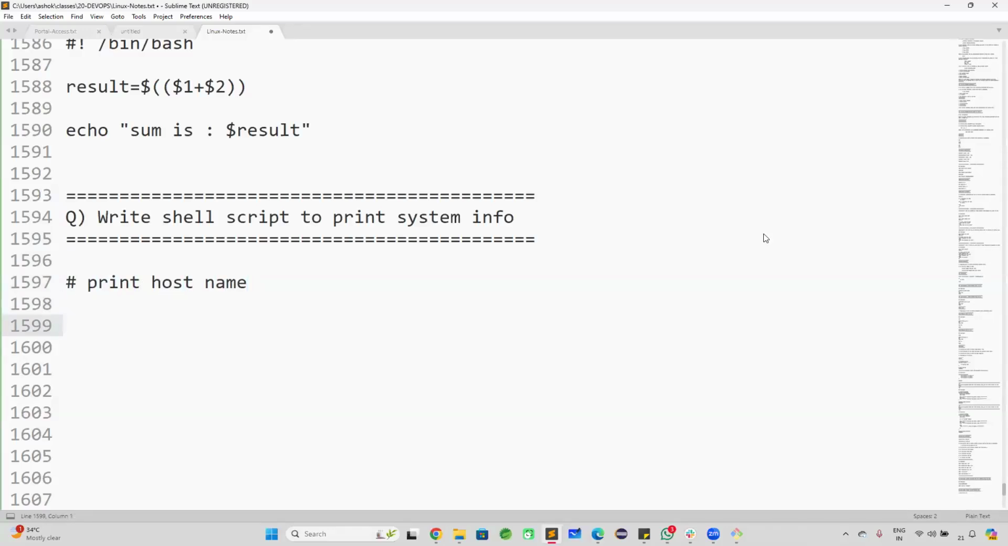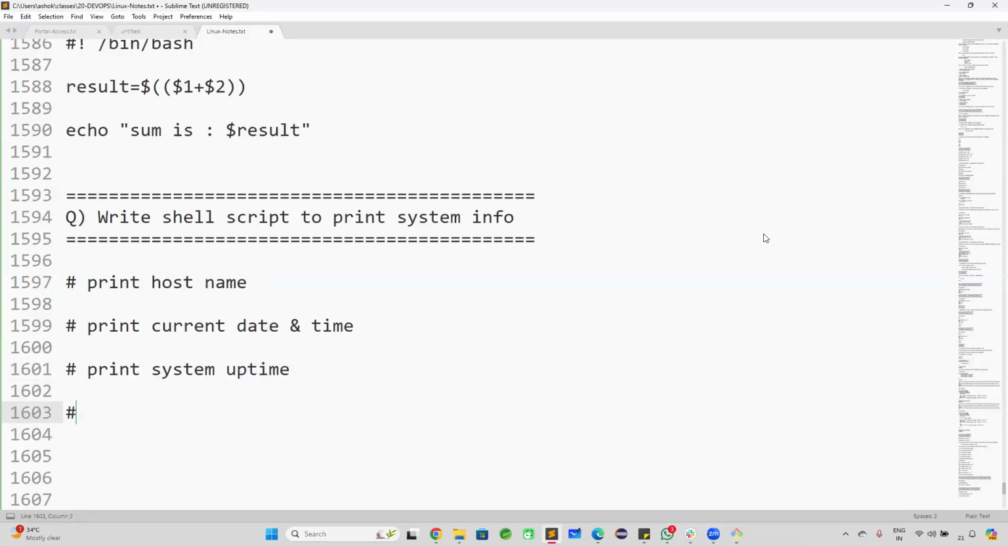That means the host name, the name of this system, then print the current date and time, then print system uptime. System uptime is nothing but from when the system is running. Then print disk usage of this system, print memory usage. So print the host name of this system, the current date and time, the system uptime, the disk usage, and the memory usage.